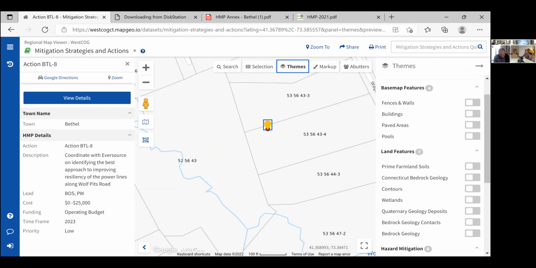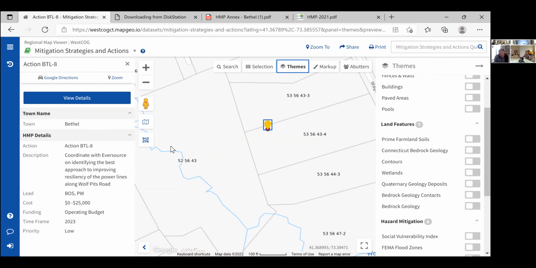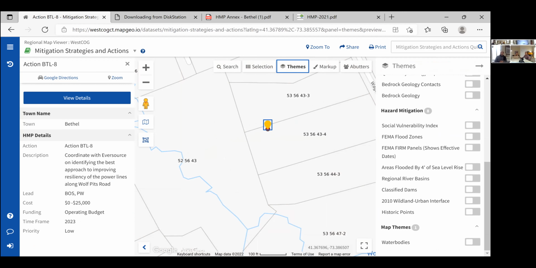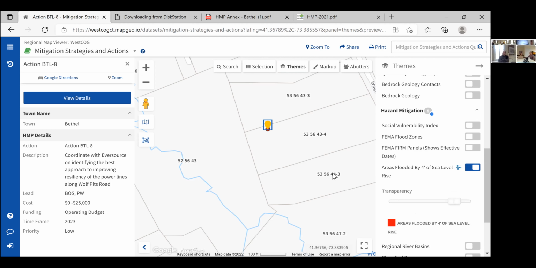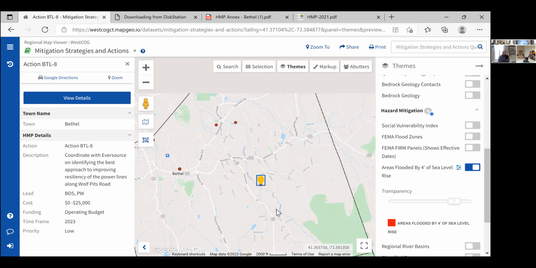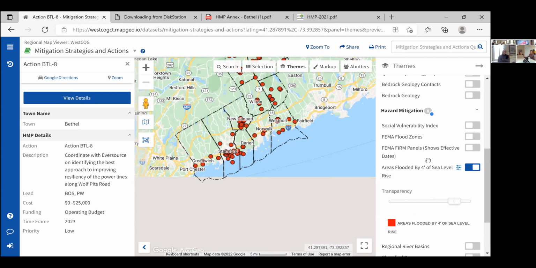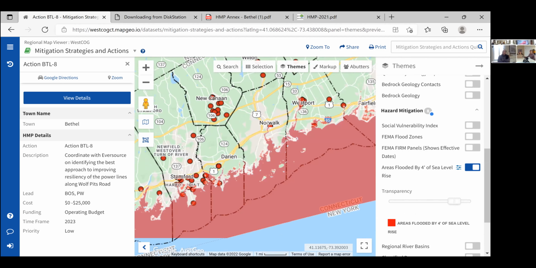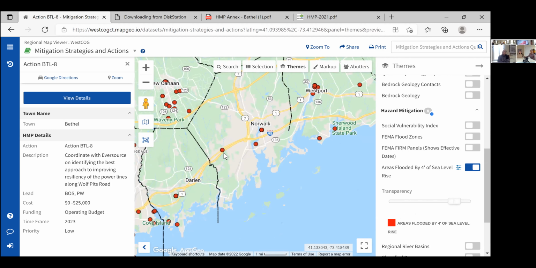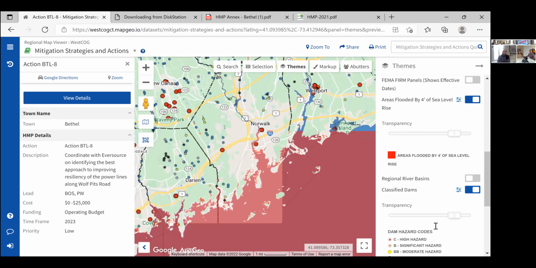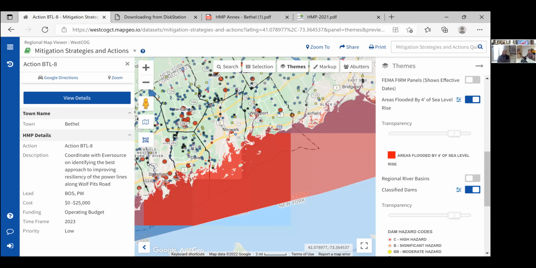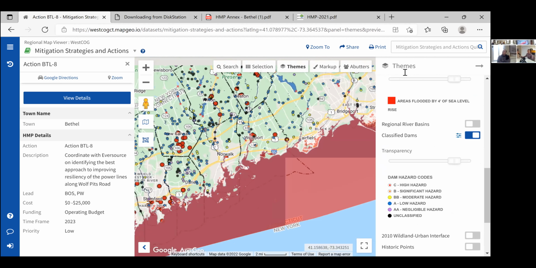To beef that up a little bit, we have some themes that you can add to it. So we were worried about probably storms for the resiliency of the power lines. I don't know if I have any storm information in here, but we can put on some of these extra layers that we have. So we can look at some of the areas flooded by 4 feet of sea level rise. You know, this doesn't exactly apply to this, but these layers are here to accompany the projects that are mapped. So we have sea level rise, put on some water bodies. Some of the projects are related to dams in the region. We have the dam layer on here, and these are classified themselves. So these are just to help you when visualizing your projects.